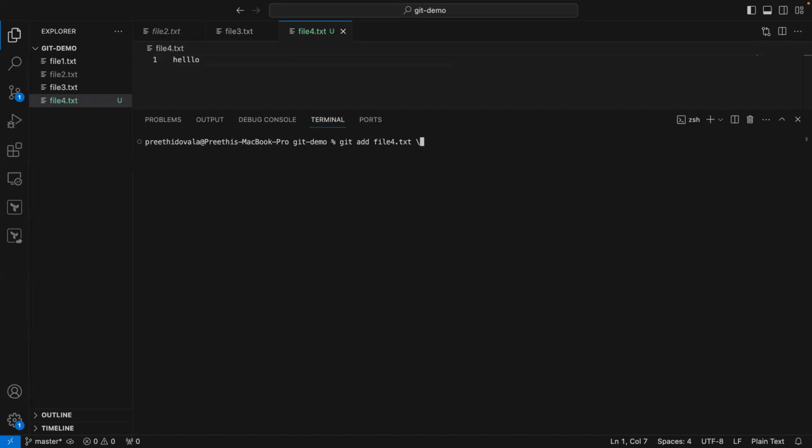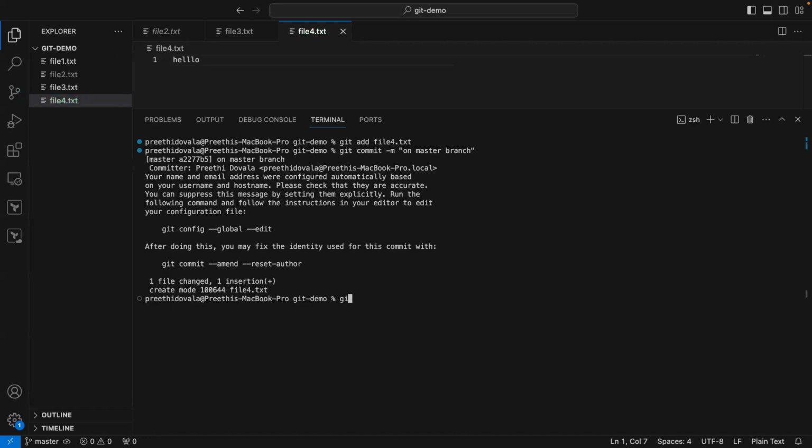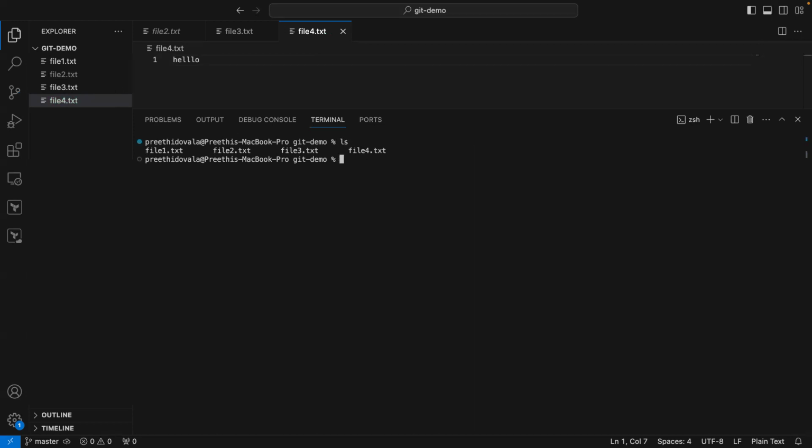Git add, git commit, on master branch, git status. It's all cool. So there were 4 files. And if I see the log, a new commit is added. So fine. Is this 4th commit and the 4th file available on the B1 branch? No, right? So let's see what happens now.